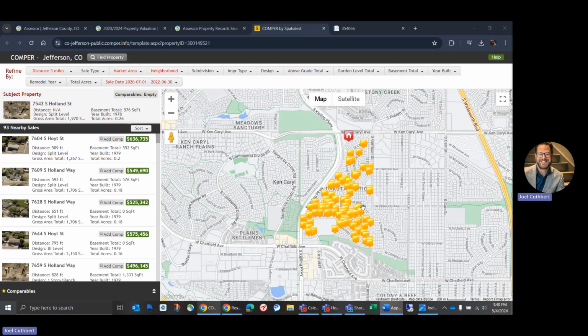You will see my house highlighted in red and a number of sales on the map in yellow. On the left panel, you will see the list of sales with some pertinent information like design, gross area total, basement, year built, the address, and the time adjusted sales price or TASP. On the top, you can filter the sales in a number of different ways.